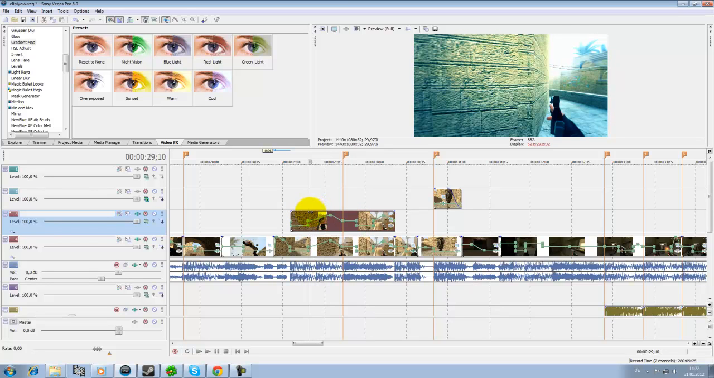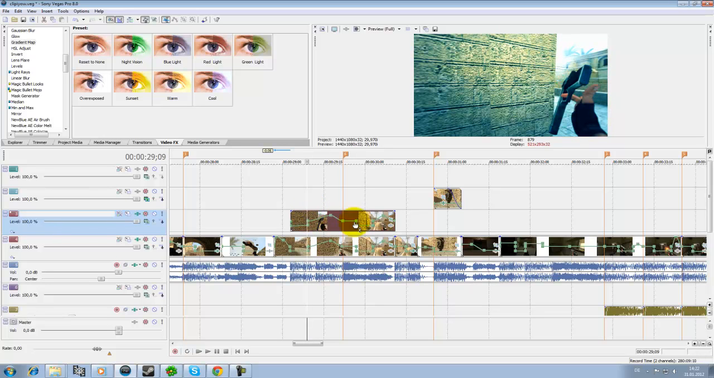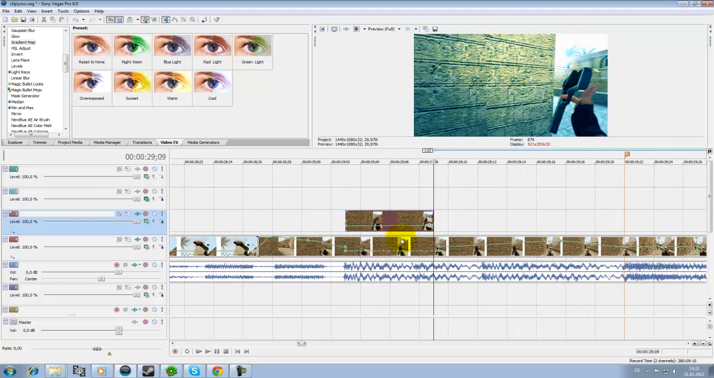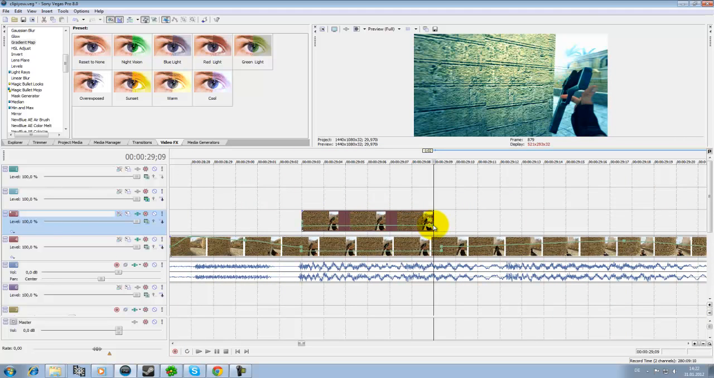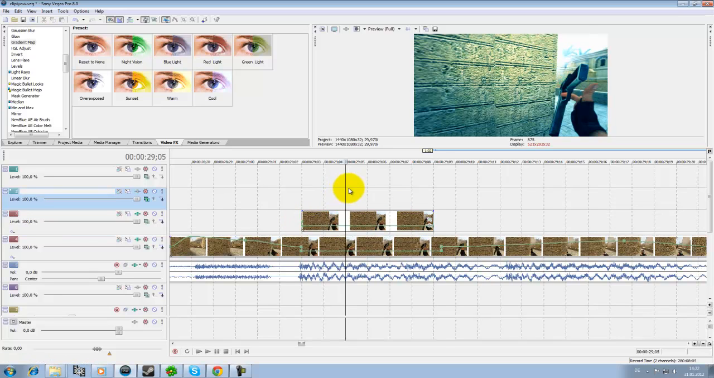I will do it until this point when the Deagle goes back, till the slow motion is stopped. So delete the rest of it and set everything to 0. Now, nothing should move anymore. Now, there you can see it's not moving anymore.